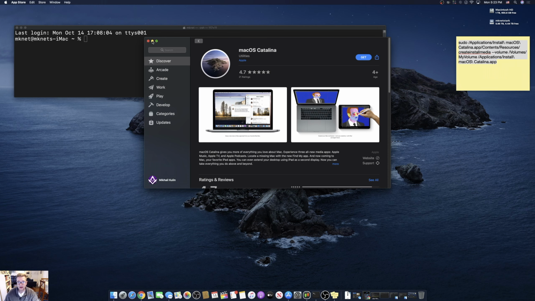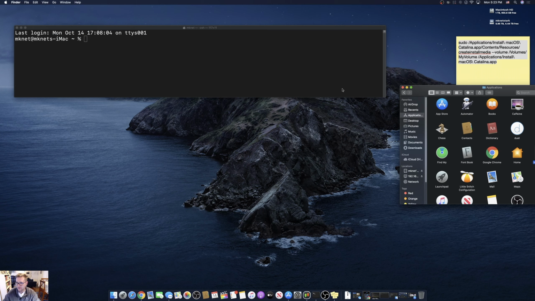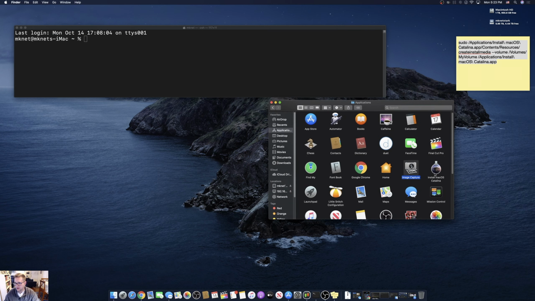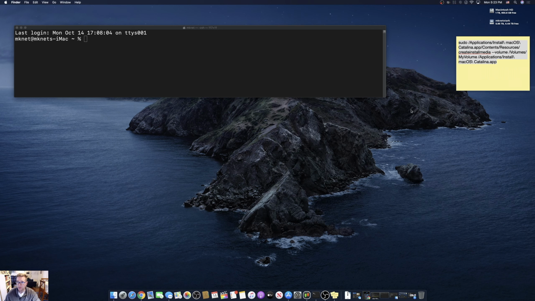Alright, so once you have it downloaded, you want to make sure to verify that it's in there. You can go to the applications folder using Finder and just type I for installer, and you'll see it right there. Install macOS Catalina.